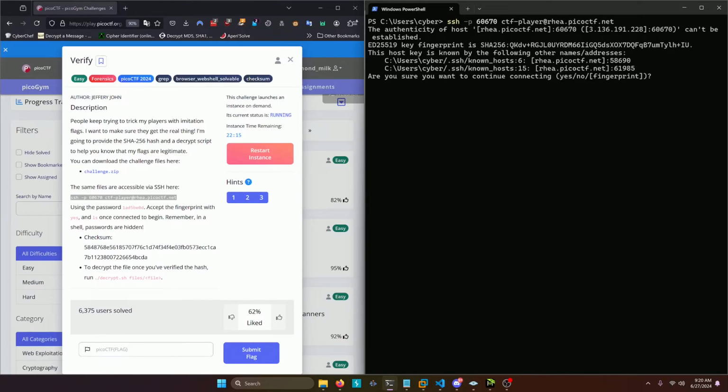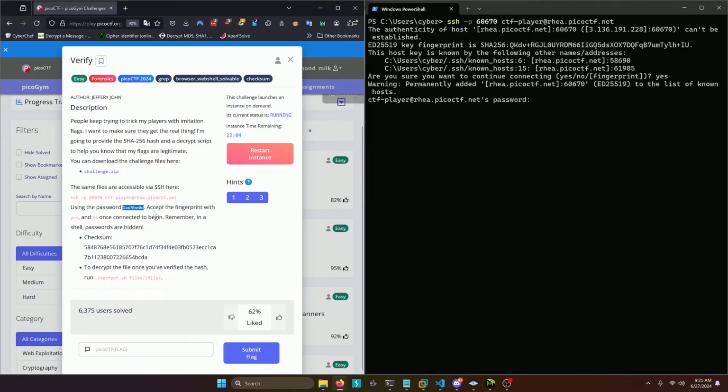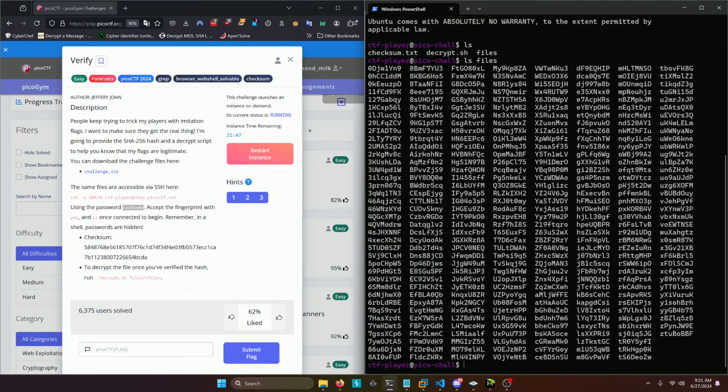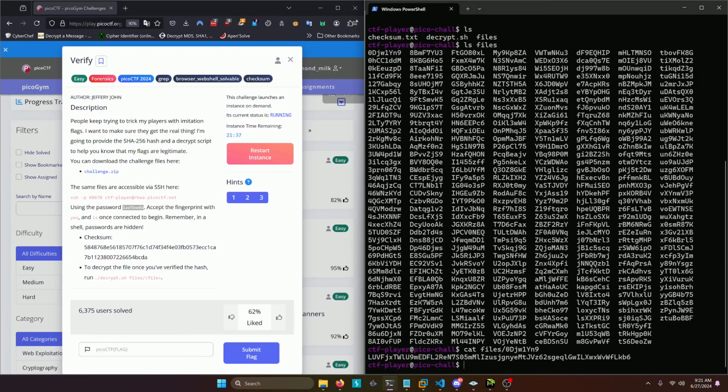Okay, so our first step is going to be SSHing into the portal that they have here and seeing what we have going on. Yes, and then type in your password. All right, now that we're in, we can do ls in our challenge directory here, and we can see that we have decrypt.sh and files. If we do an ls on files, we see that there's a bunch of just random strings, and if we were to cat out one of those files, we would see that it is what appears to be a base64 string, but it's not going to be base64.